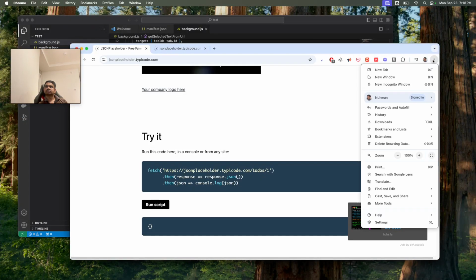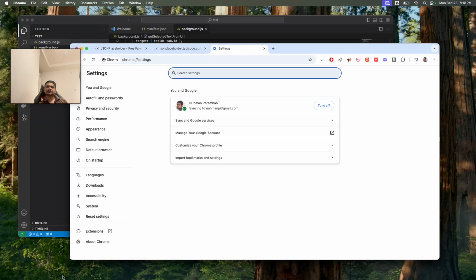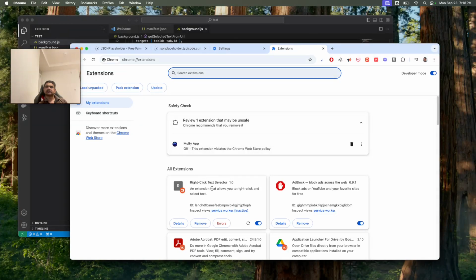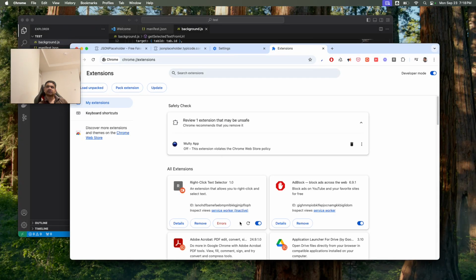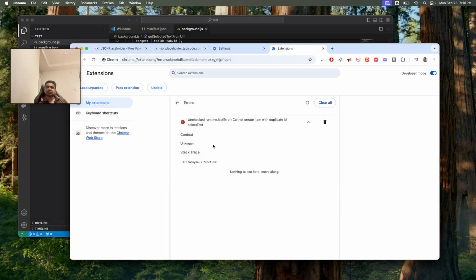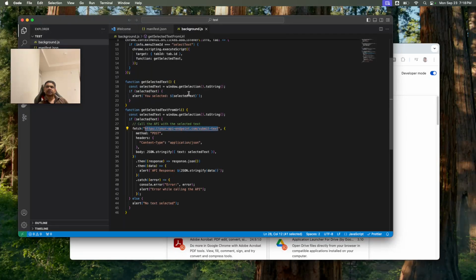example Chrome extension. We have a Chrome extension already. If we go to the settings and extensions, we can see the right click text selected extension. It's showing some errors, so if you click on this one, you can see what the error is. It says cannot create an item with duplicate IDs, select text. So probably we are selecting multiple times. There might be some issues, but we don't need to care about that.